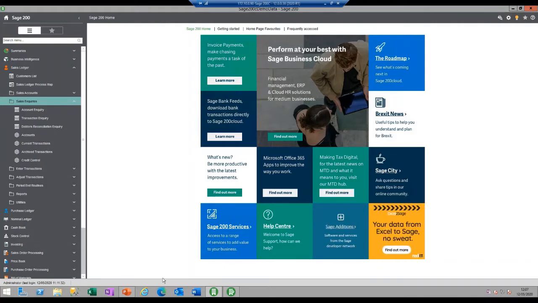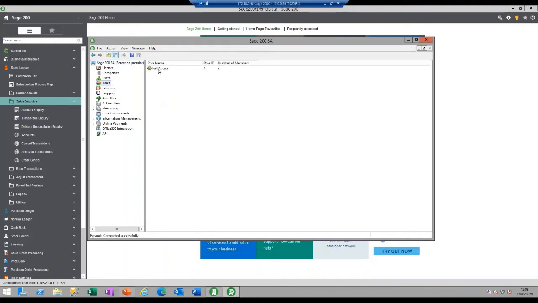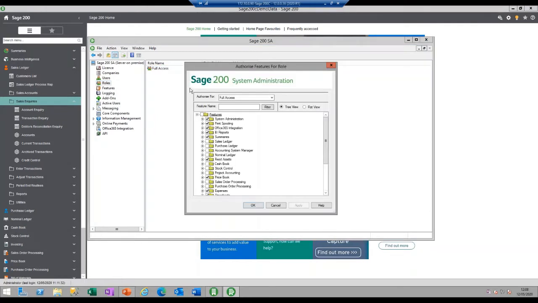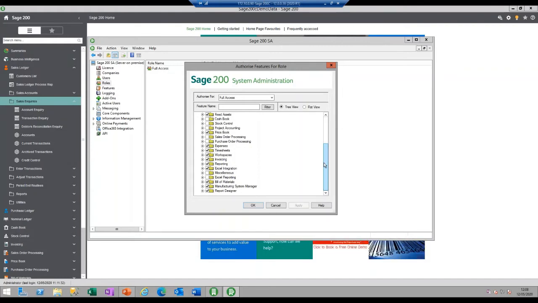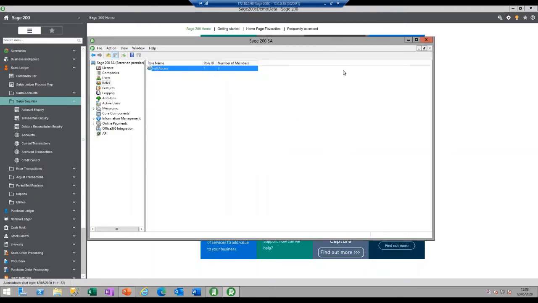So very quickly, system administration, those that are system administrators will be familiar with this area. And let's just quickly have a look at permissions. And what you'll see is Workspaces is actually a separate area in its own right. And under here are all the different workspaces that you can have a look at. Your system administrator will actually give you access to the ones that you can.